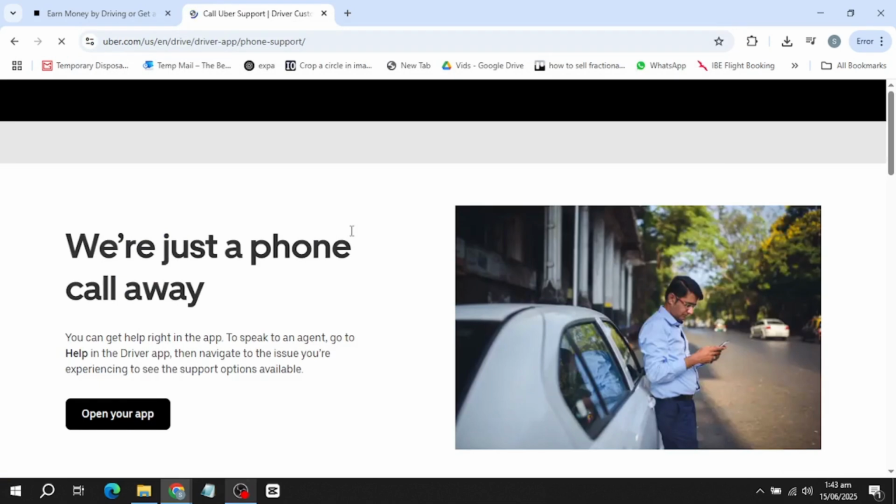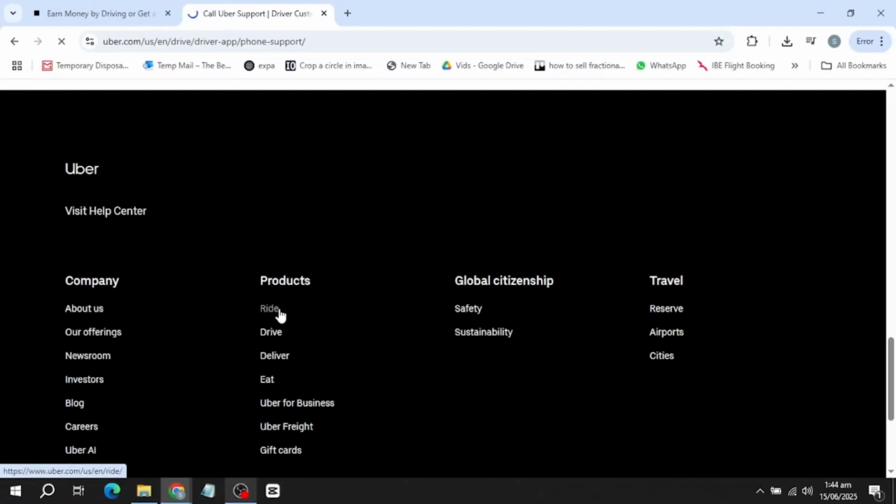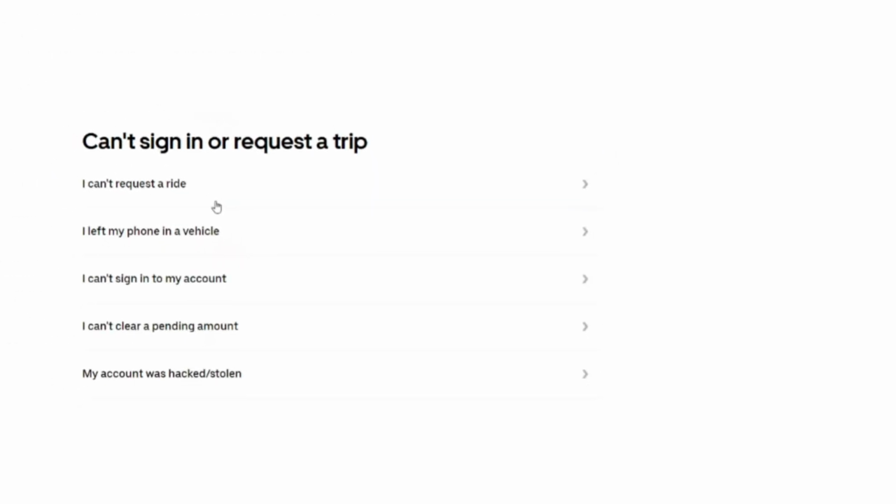Click on that link. Once the Uber Help page opens, you will see options for both riders and drivers. Since you are trying to reactivate a driver account, click on the driver section. Now look for a topic related to login problems or account access. You want to find something that says, "I can't sign into my account," or "My account is deactivated." Click on that option. A form will appear asking for your details.